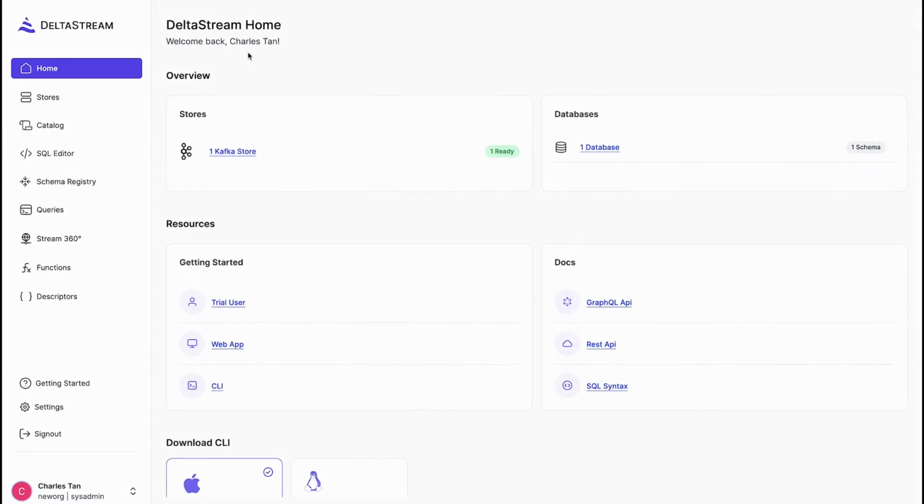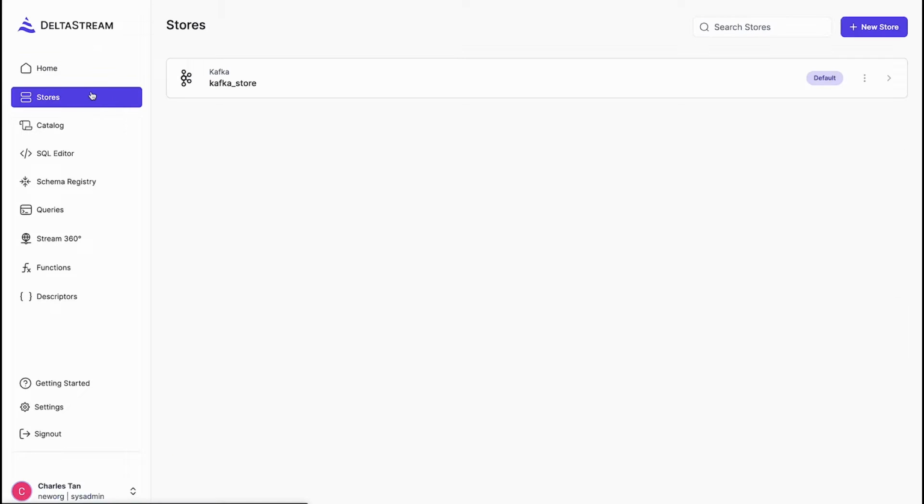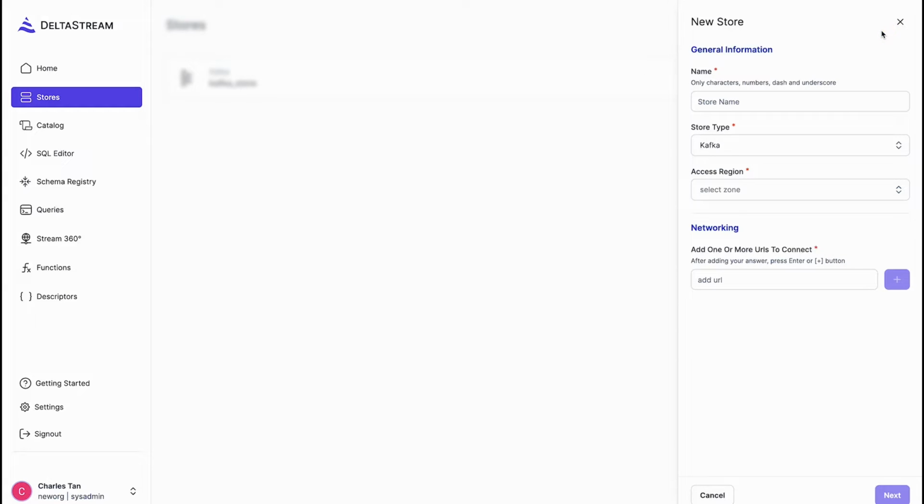Let's use DeltaStream's web UI to take a look at the stores we have set up. Here you'll notice that we have a Kafka store already created. This store defines the connection between DeltaStream and the Kafka cluster where our bus data is stored. If we wanted to create other stores, we could click on the New Store button. Here, we can define connections to other Kafka clusters, Kinesis, Snowflake, and other data storage systems. However, for this use case, we'll just stick with the Kafka store we have defined.